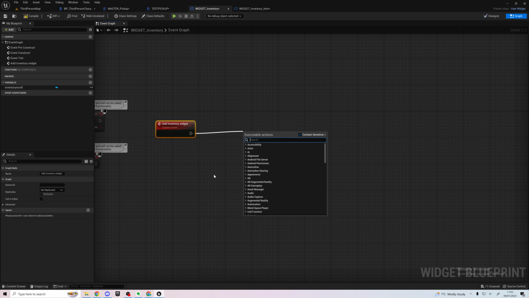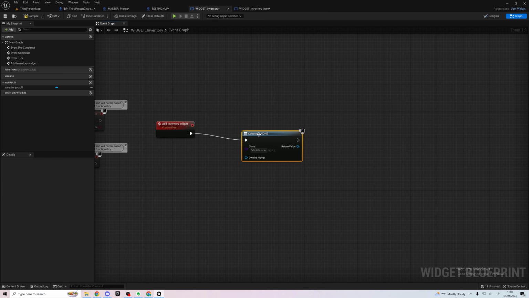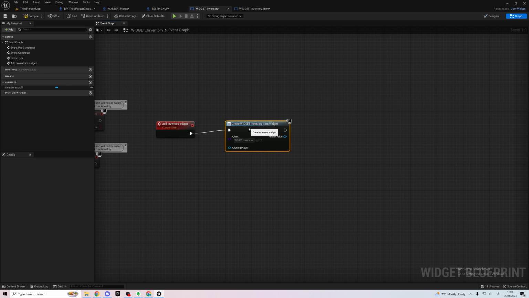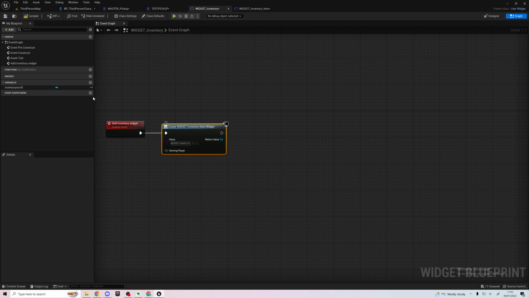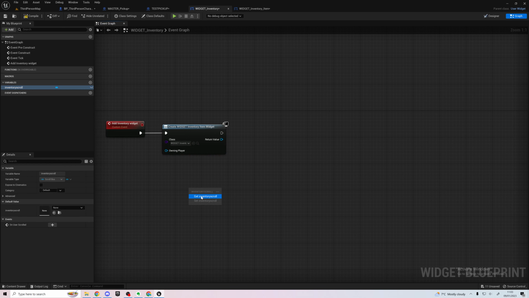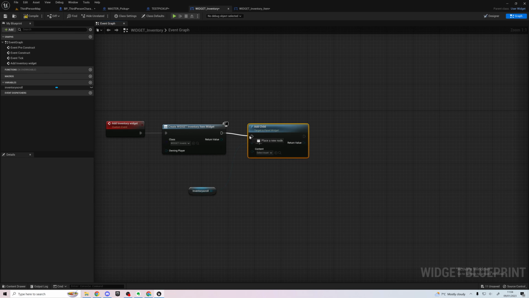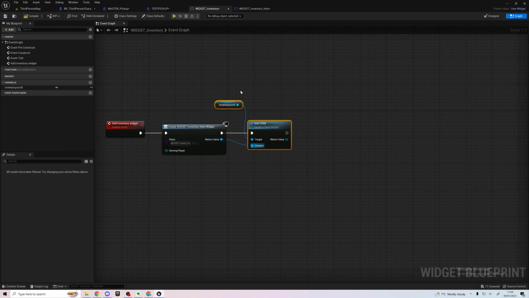when this event is fired, it will create a widget, and we want to create one of those buttons, don't we? So it's the inventory item. So when this event is fired, it's going to create an inventory item, and in the scroll box we want to add a child. There it is, and it'll add this new widget as a child of our scroll box.